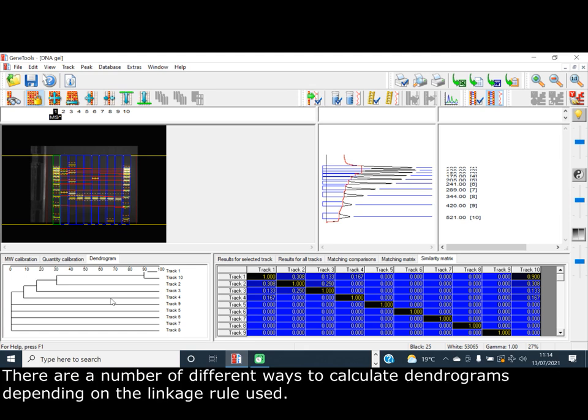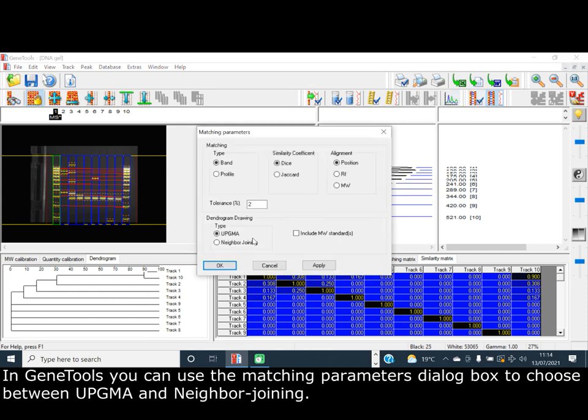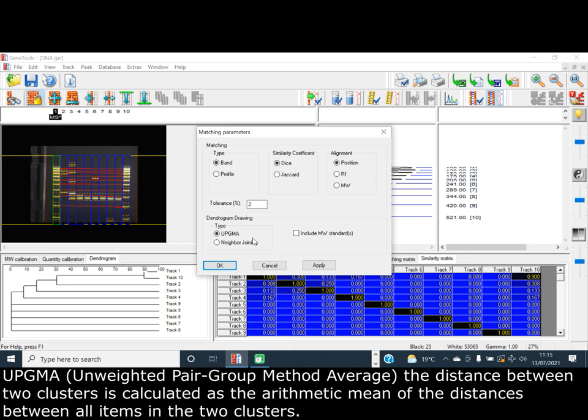There are a number of different ways to calculate dendrograms depending on the linkage rule used. In GeneTools, you can use the Matching Parameters dialog box to choose between UPGMA and neighbour joining. UPGMA, unweighted pair group method with arithmetic mean: the distance between 2 clusters is calculated as the arithmetic mean of the distance between all items in the 2 clusters.